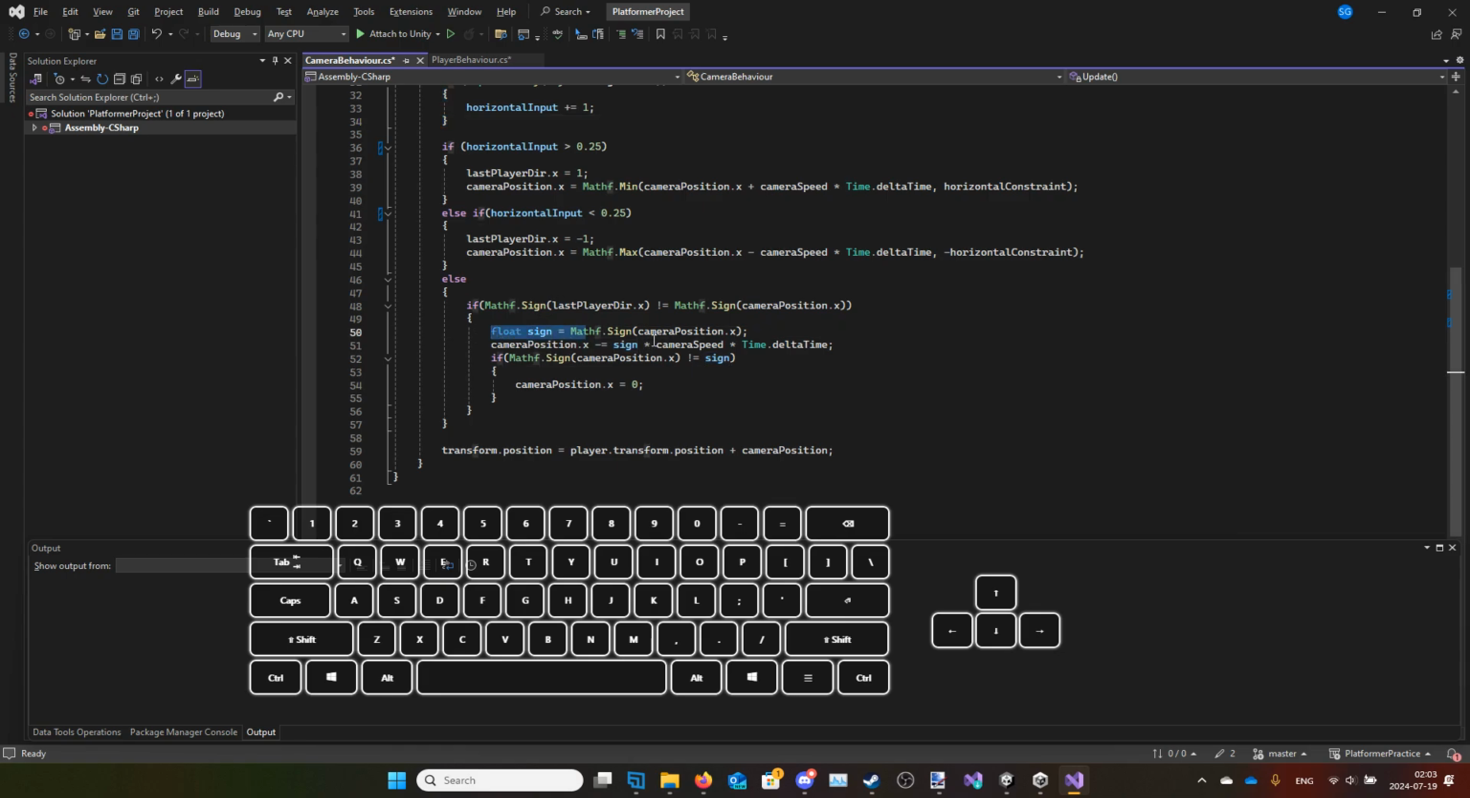Then we'll say, all right, save the sign of that camera position, and then say camera position dot x minus sign times camera speed. So move towards the player, and then we just check if the sign has changed. That's why we saved it earlier. And if it has, that means we've gone to the other side of the player, and we just want to stop at the player, so the player is centralized. So camera position dot x equals 0. And finally, we set the camera's position to be the player's position plus the camera position. Again, since camera position is the relative position, and the transform position is our world position.